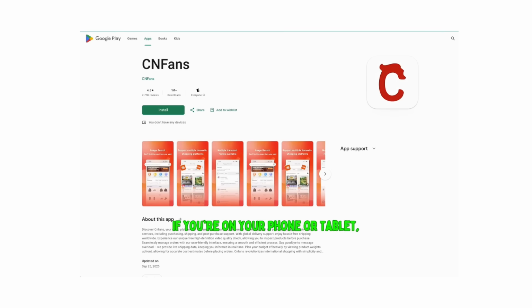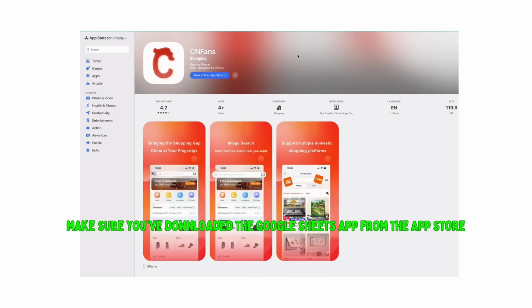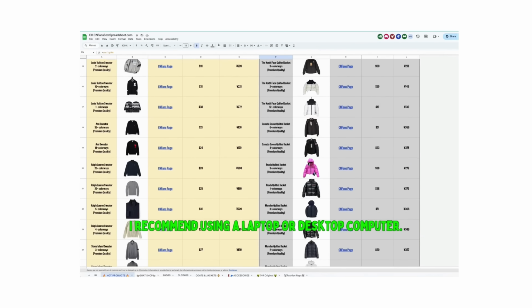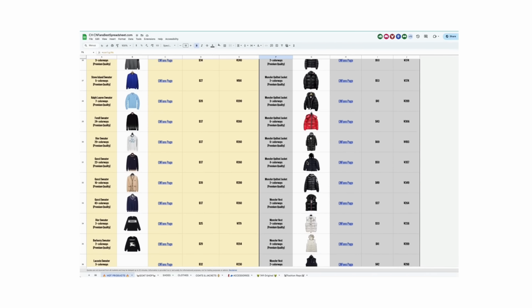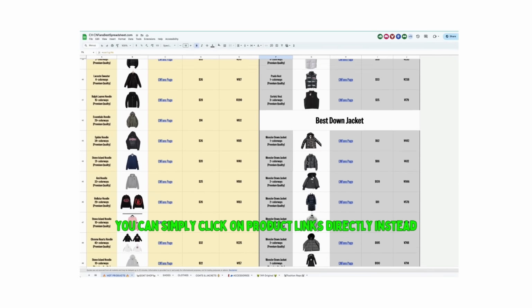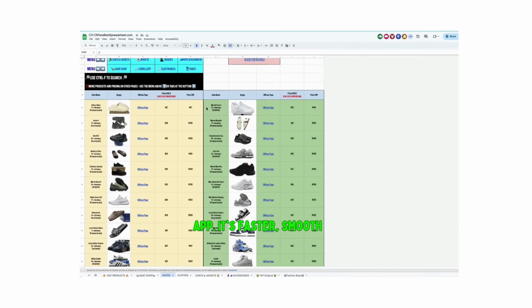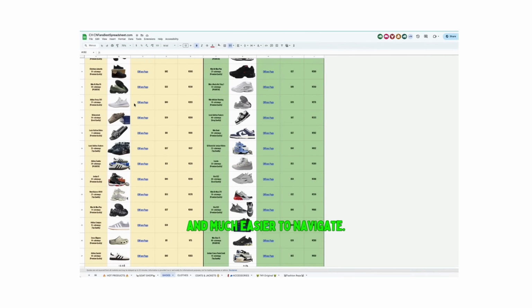If you're on your phone or tablet, make sure you've downloaded the Google Sheets app from the App Store or Play Store. Personally, I recommend using a laptop or desktop computer. That way, you can simply click on product links directly instead of copying and pasting them into the Cnfans app. It's faster, smoother, and much easier to navigate.